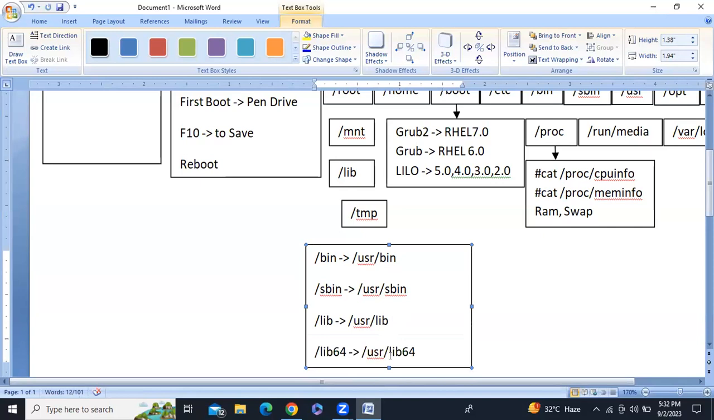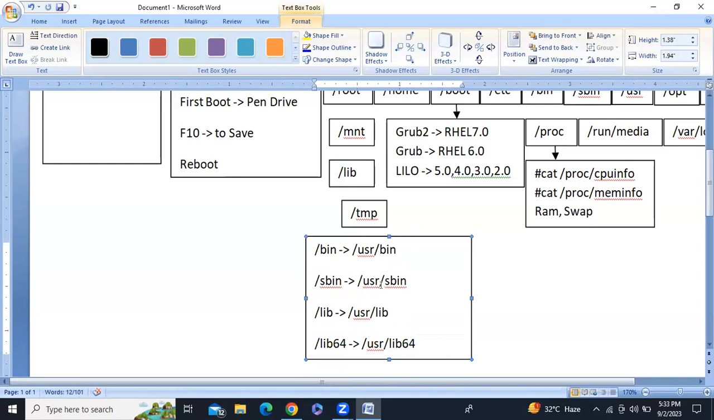Got it, guys? I hope you're clear. Those shortcuts, symbolic links, they introduced from 7.0 onwards for quick access. We are going to get the commands and library files quickly. Okay. So I hope you're clear, guys. So this is all about the file system hierarchy.